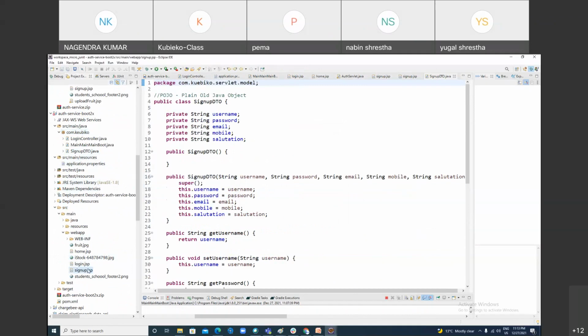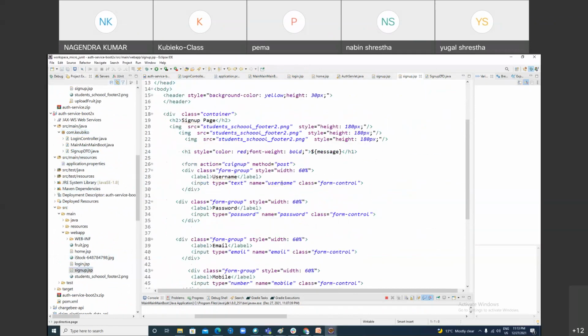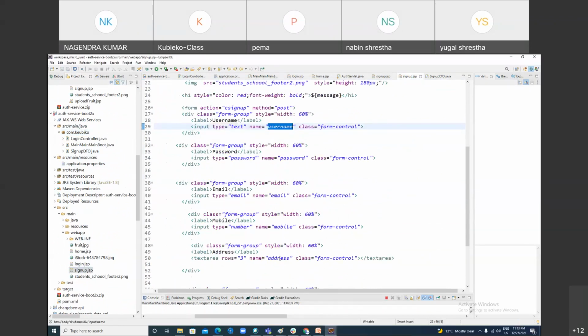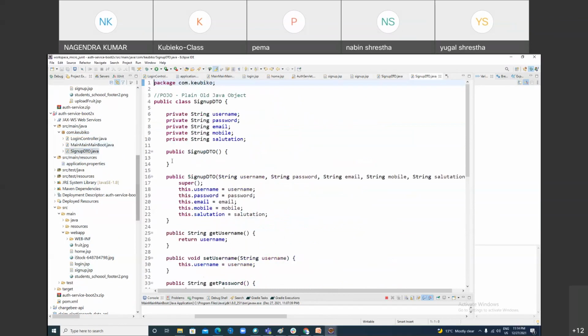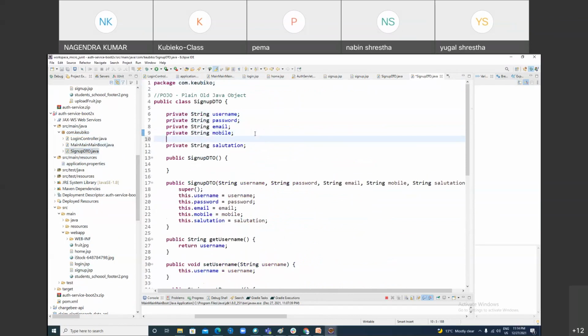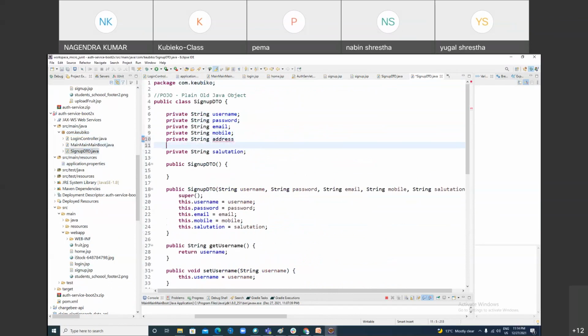So in my sign up, what different attributes do we have? Username, password, email, mobile, address. Please help me. In this, do you have those attributes? Username, password, email, but we don't have address. Make sense? Add it. This is important to understand. And you can make getter and setter of it.